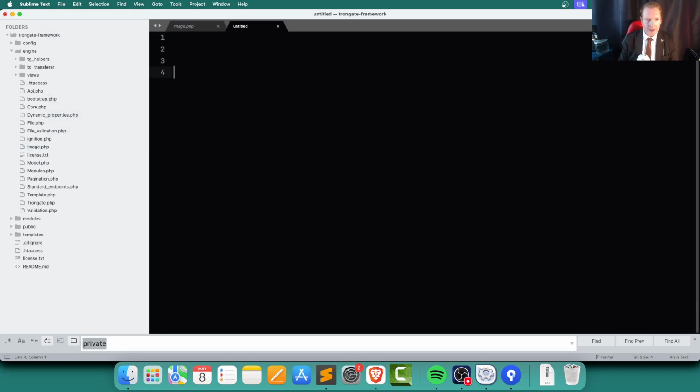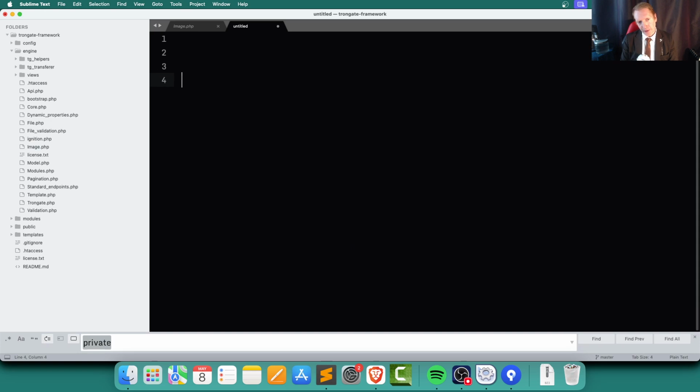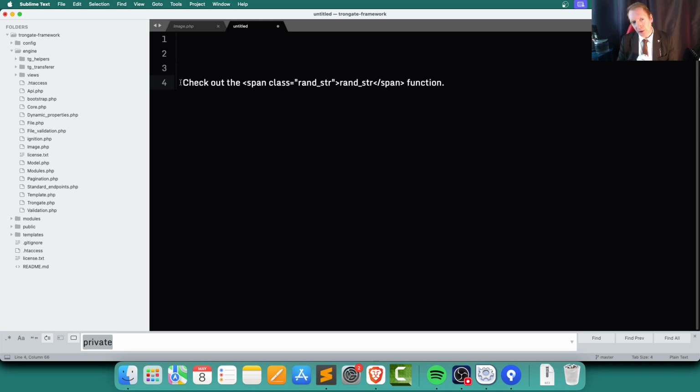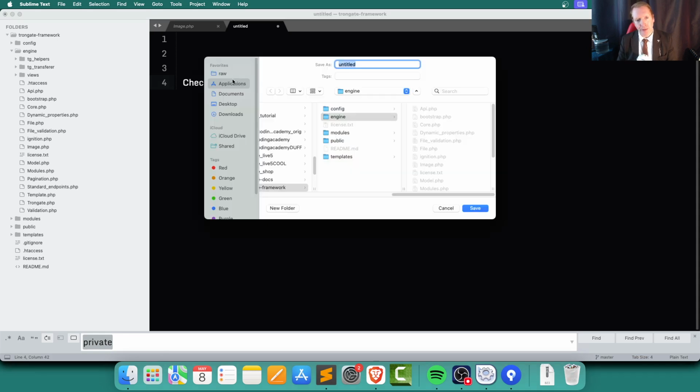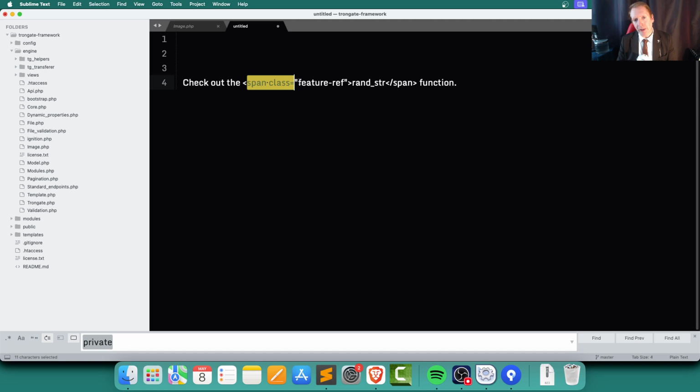So, as a reminder, we had made this thing, and I'll just do some typing, we would say, check out the, and we would say span class equals rand str, and then we'd say something like check out the rand str function. Okay, so that's how we would write our documentation. We'd chuck the name of the function or the method inside a little span. Pardon me, the name of the class is feature ref. What was I thinking? Feature ref, that's what we would do. So that's how we write this, okay?